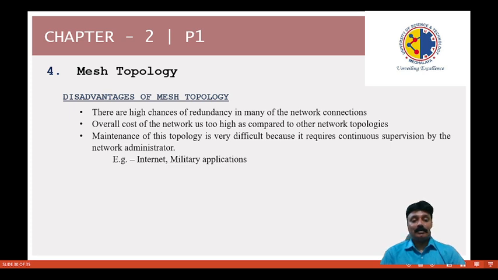Overall cost of the network is too high as compared to other network topologies, because we are going to use a lot of cable lengths to connect all these nodes, and it costs a very high price for cables. Maintenance of this topology is very difficult because it requires continuous supervision by the network administrator. So that is also another issue. It will be used in internet and military applications.